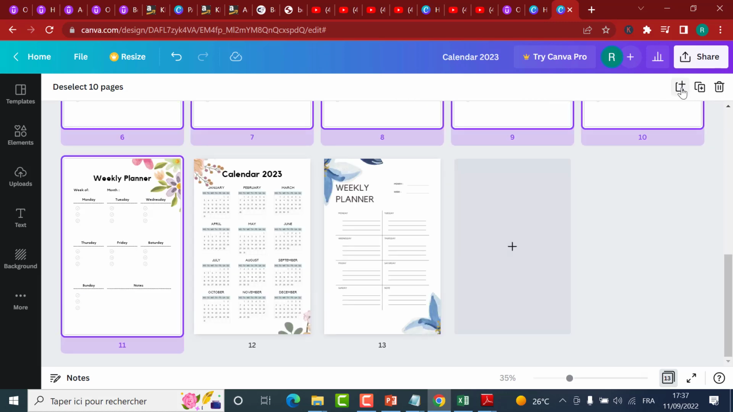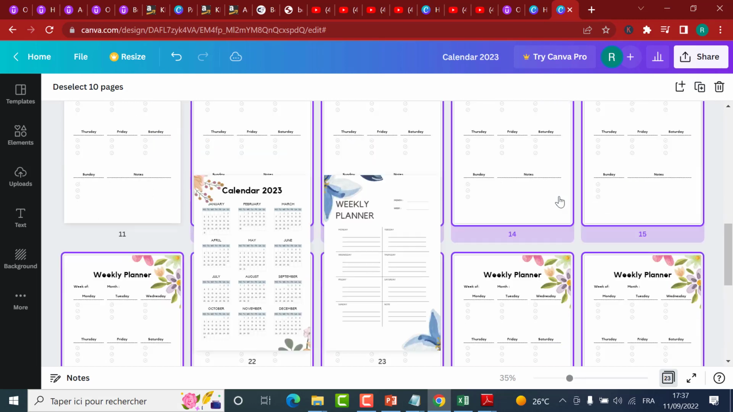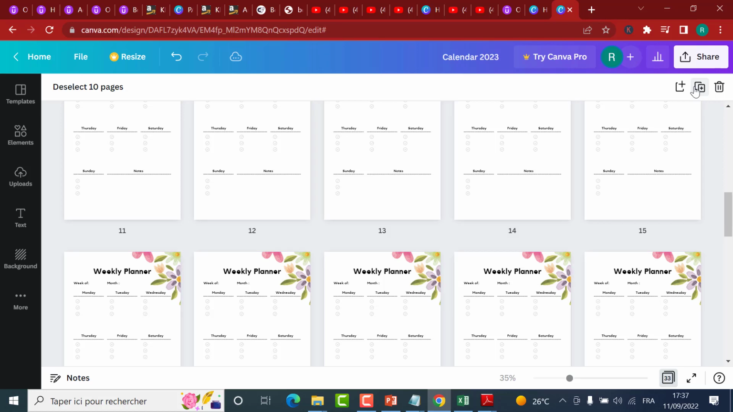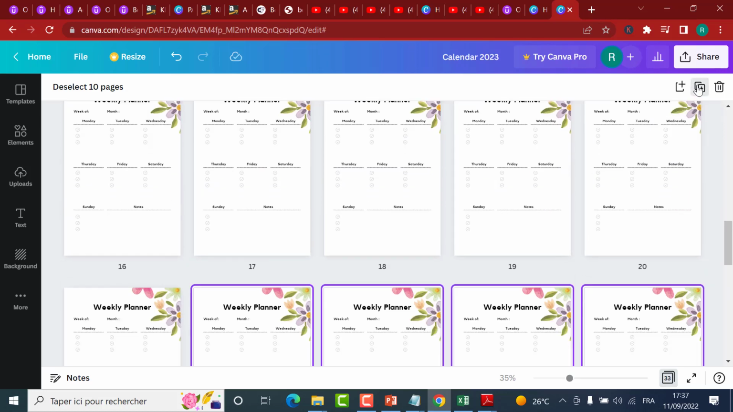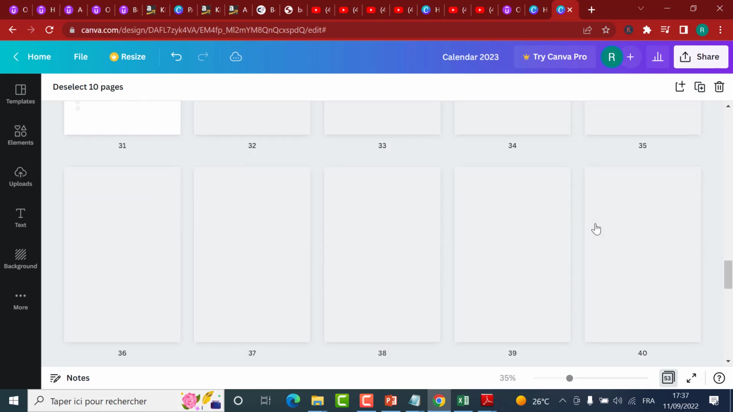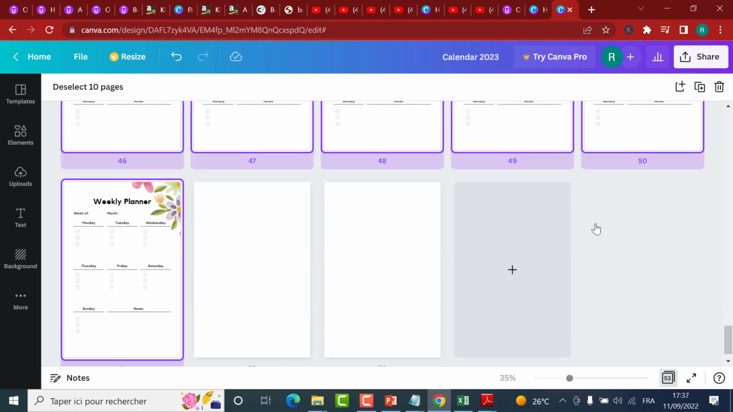And so make sure you click Control and click on duplicate. So we're going to duplicate 10 the first time, then 10 the second time. Now we have 30. Now if we duplicate 10 more pages, now we have 40. If we duplicate 10 more other pages, now we have 50. And so now we have our 50 pages.